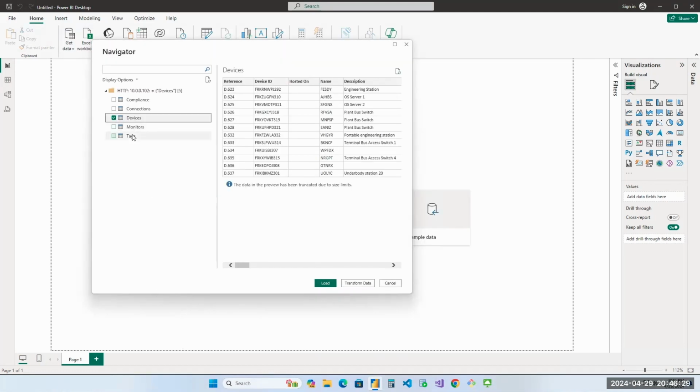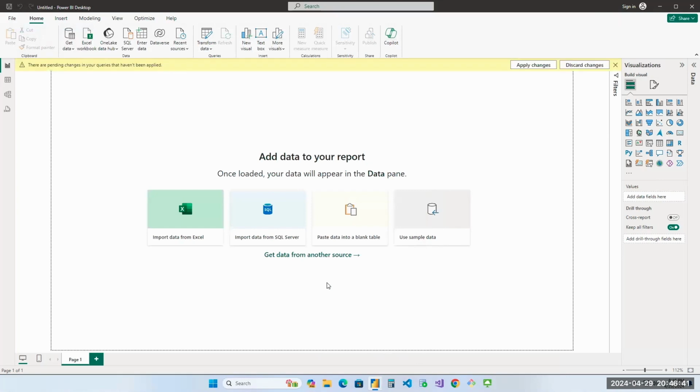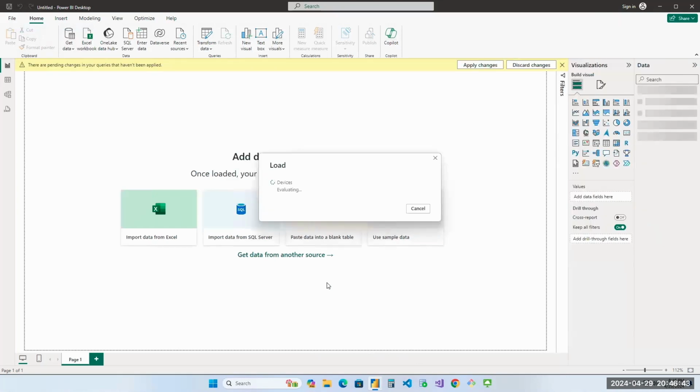Okay, the data table selection screen has come up. For this one, we're just going to do the devices table. We'll skip all the other stuff, compliance, connections, monitors, tags, and we'll load the device data. Again, this might take a little bit because we're now not filtering by any location whatsoever. I'm going to pull all the data that I have in my OTbase instance, which is probably going to be quite a bit. So we're going to just go ahead and punch out of the video here, and we will come back shortly once the data has been loaded.